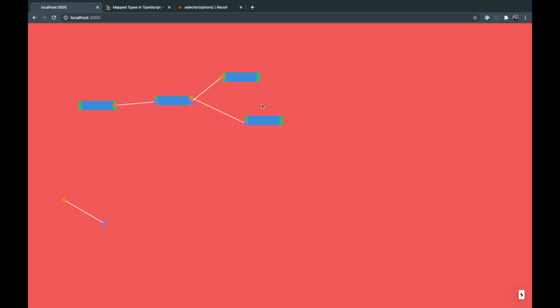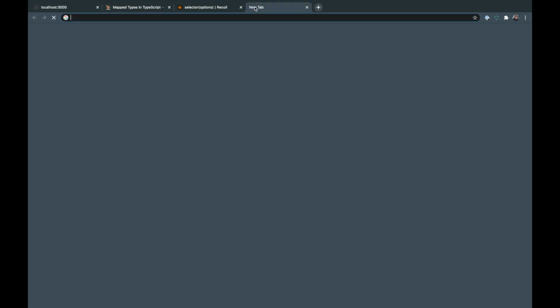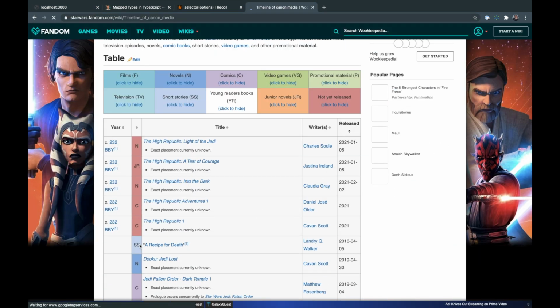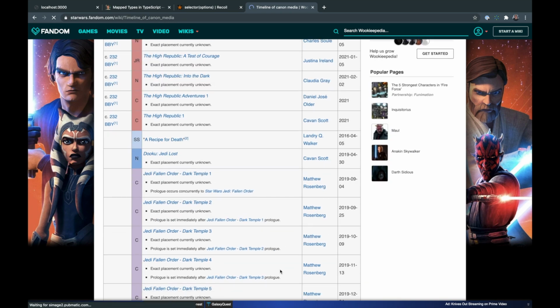It's like if you go to Wikipedia and you're trying to figure out the order to watch the Star Wars movies and series canonically, I can even go to it. So this is a different wiki, but it's the same idea. This is the canonical timeline of Star Wars, which is literally just a table.